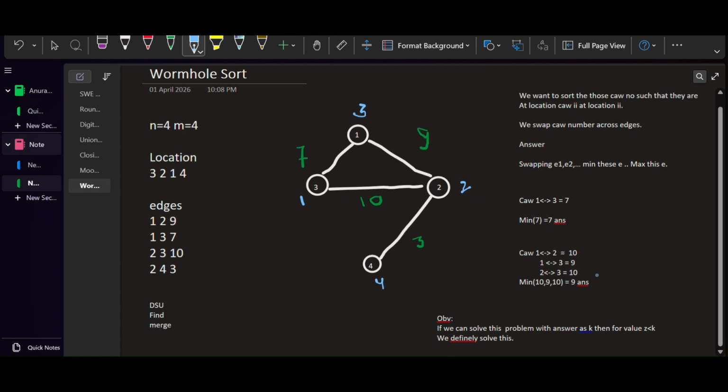Suppose the answer is 9, so we can travel across all the edges having weight greater than or equal to 9. So if we remove this edge and this edge, we can move this 1 to here, and then 3 to here, then 3 to here. So using all the edges having weight greater than or equal to 9, we can sort this, and if we take the minimum of these, then the answer is going to be 9.